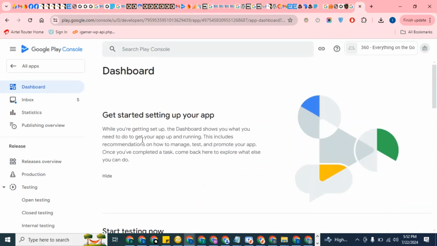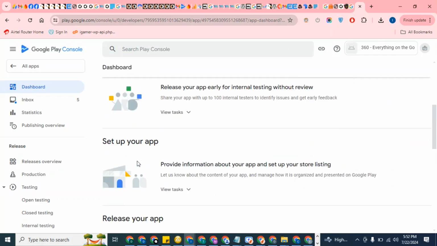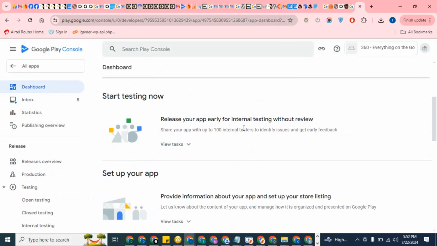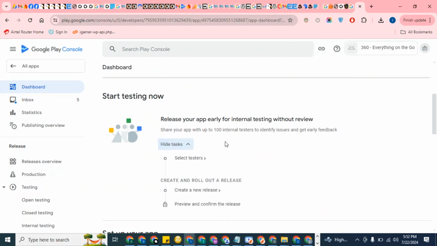Get started setting up. While you're setting up, the dashboard shows you what you need to do to get the app up and running. This includes recommendations on how to manage it. Release your app earlier for internal testing without review. Share your app with up to 100 internal testers and invite issues and get early feedback. Create a new release, then create and roll out the release.